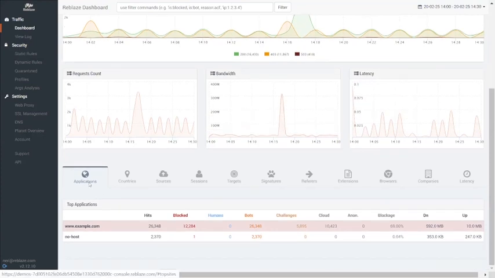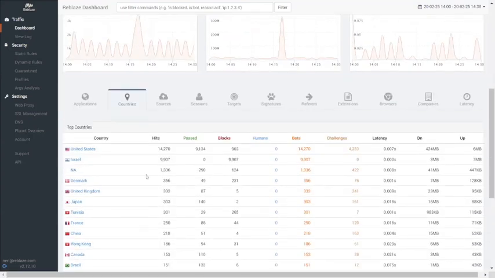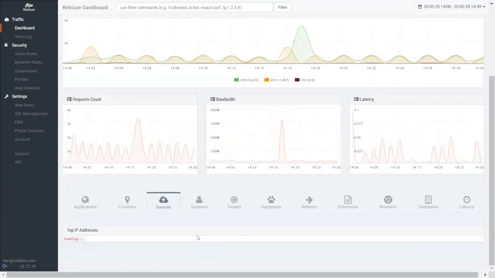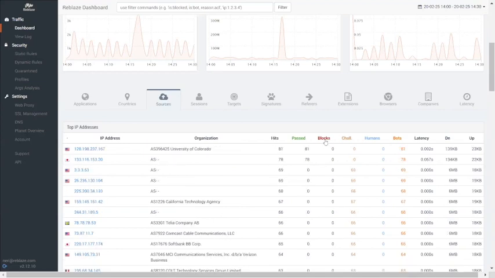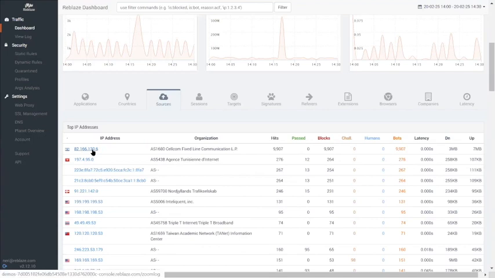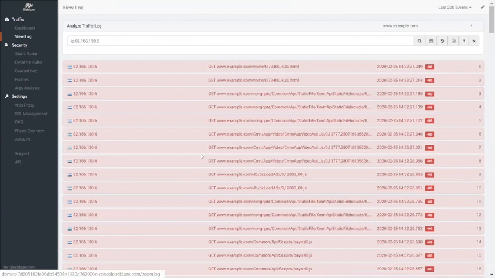In the application area, for each application, we can see how many hits, how many are blocked, how many are human, how many are bots, how many got the bot mitigation challenge, and how many reach us from a cloud infrastructure or from behind anonymous proxies. We can also see the top countries and the top IP addresses. One of the big advantages is that in 1 second I can see where most of the attacks are coming from.